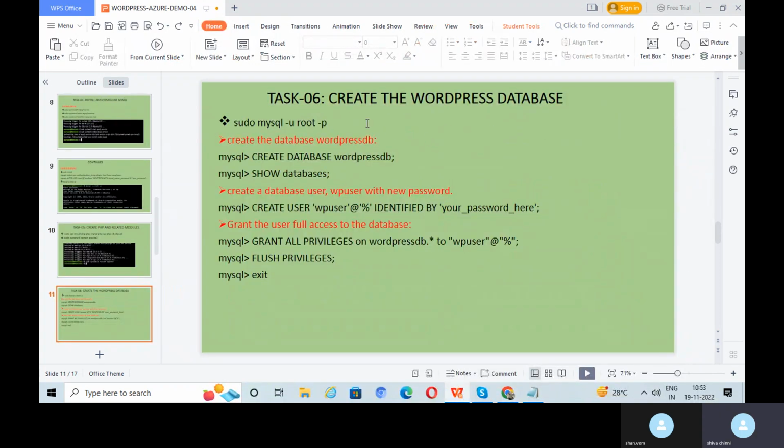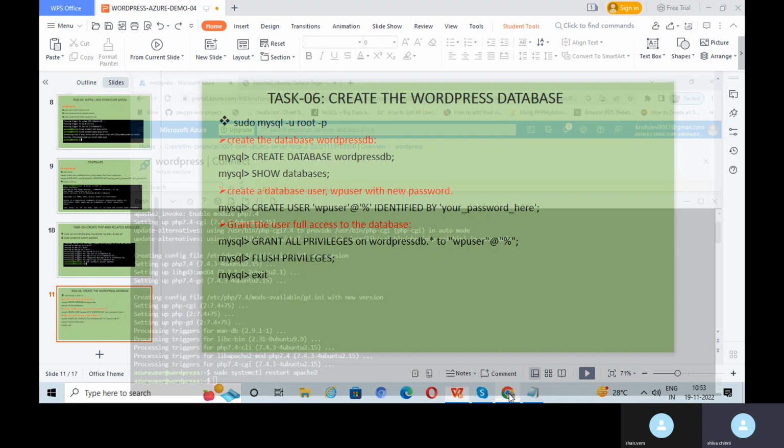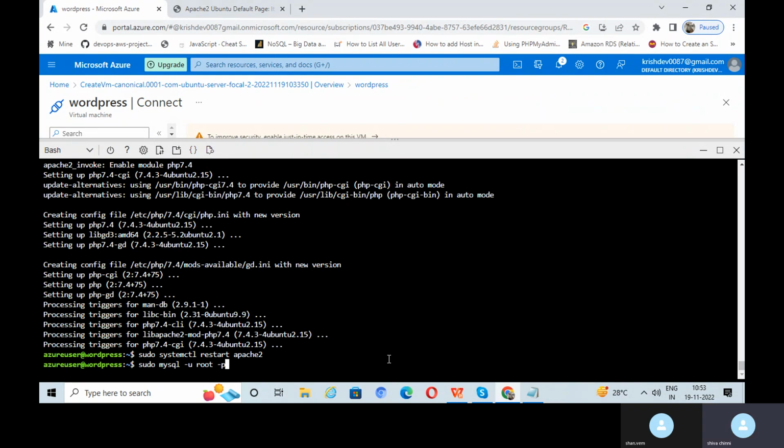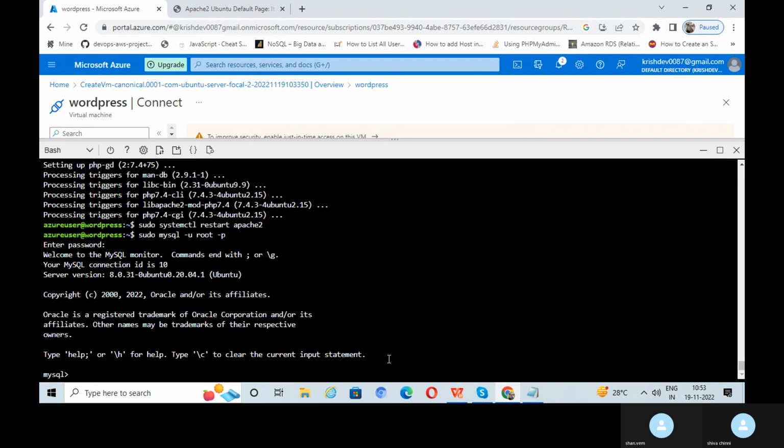So once we install the dependencies, then we can execute the WordPress installation. But before that we need to create the WordPress database in order to configure the backend. So let's execute these commands. sudo mysql -u, so go inside the MySQL service. Enter the password. So now I'm in the MySQL service.